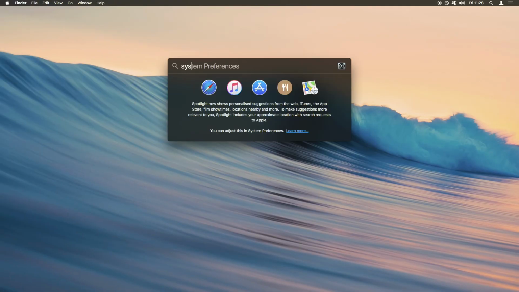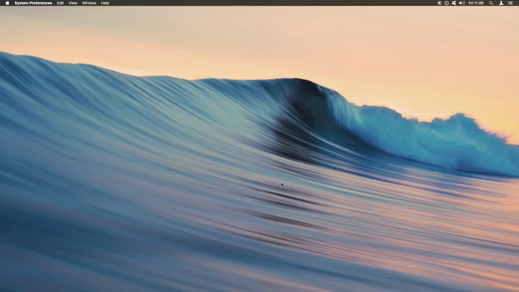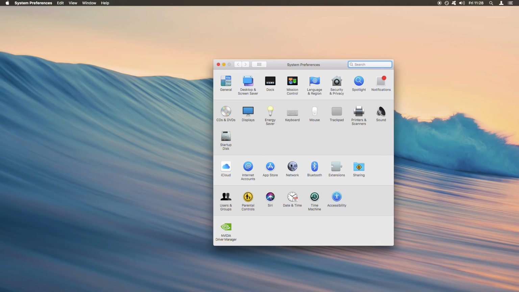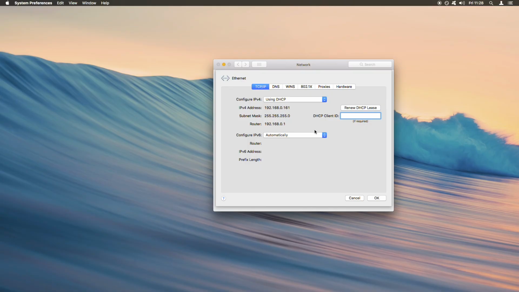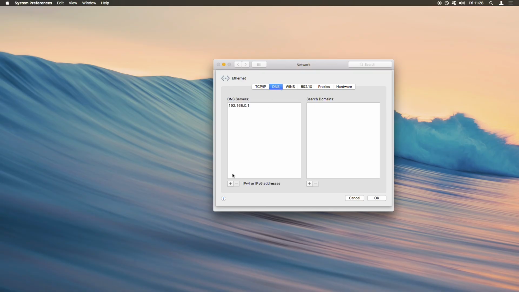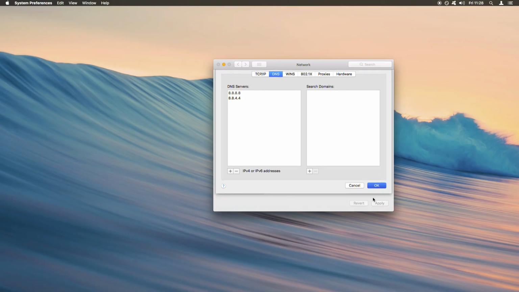If you're using a Mac, you want to open up System Preferences and go to Network, and then select the network adapter that you'd like to use, such as Wi-Fi or Ethernet, and then click the Advanced button in the bottom right corner. Then click on the DNS tab. Then in the bottom left of the window, click the plus button and you can add the IPv4 and or IPv6 DNS addresses. Once you finish, click OK.